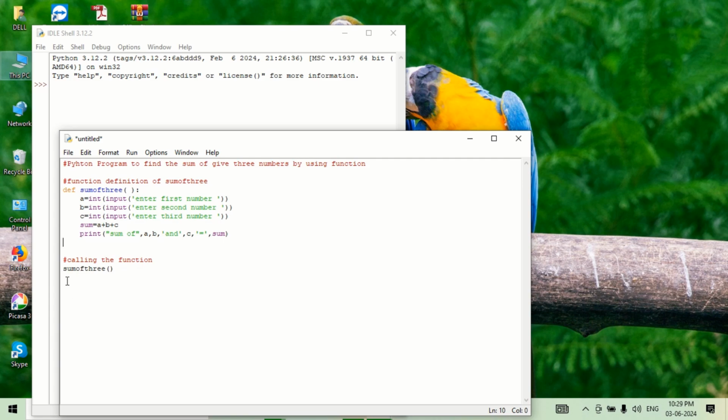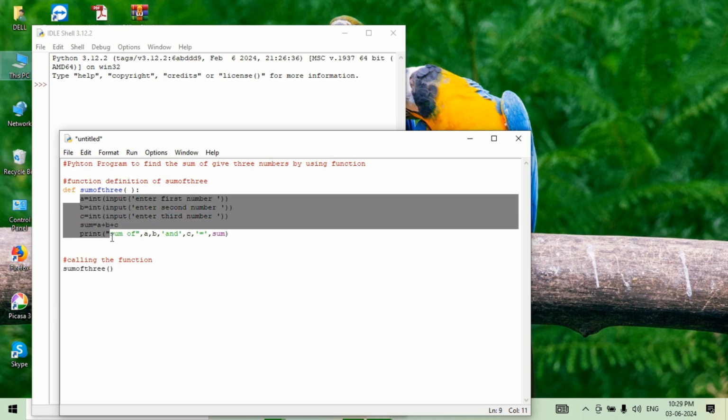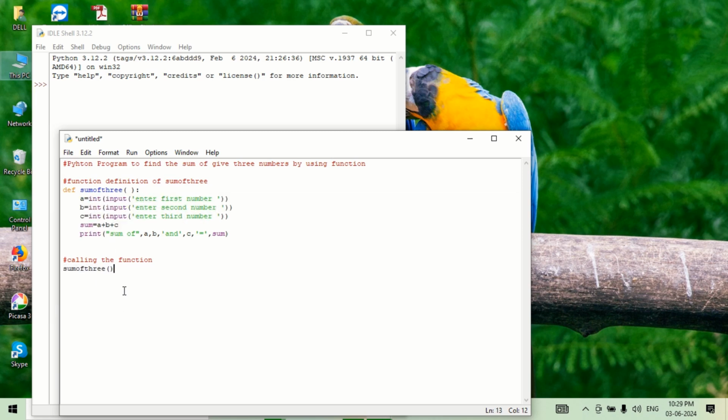And this is from where I will be calling the function. It means when you execute the program, it directly starts executing from here. That means it will make a call to this one. These statements are executed and it will display the sum. Now we shall see how we get the output by saving and running the program.